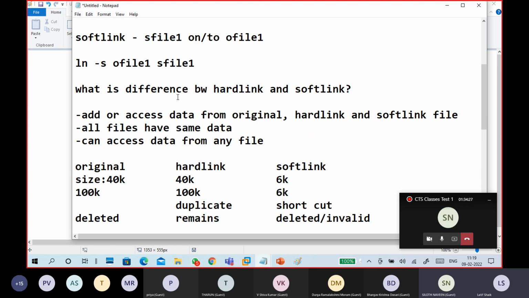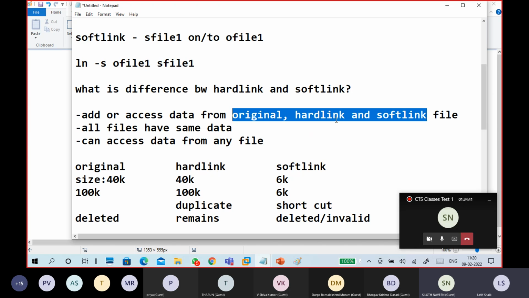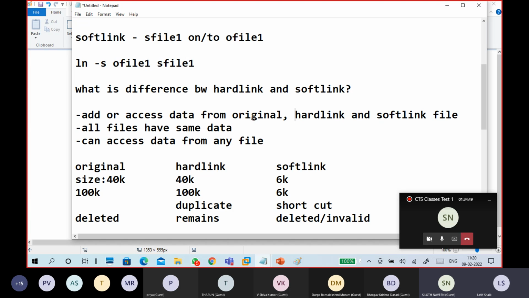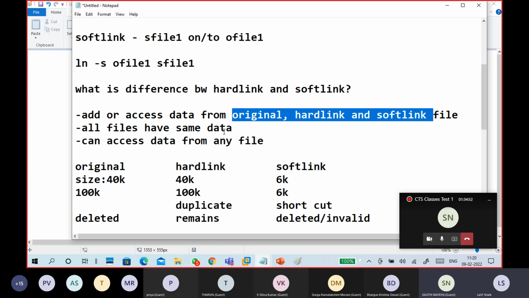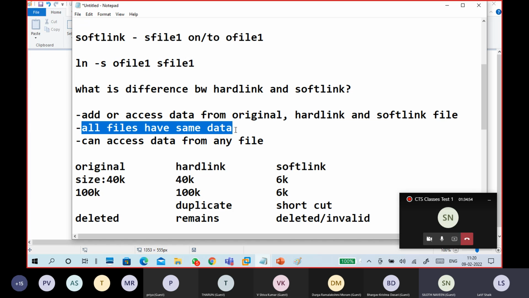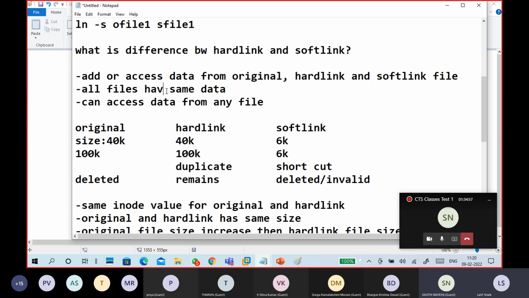First one: original file, hard link file, soft link file. You can add data to the original file, or you can add data to the hard link file or soft link file. Whenever you add data, the data is the same in all these three files. You can access the data, and you can modify the data in any of the files. All files have the same data. You can access data from any file because all have the same data.